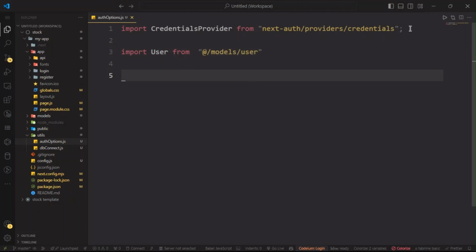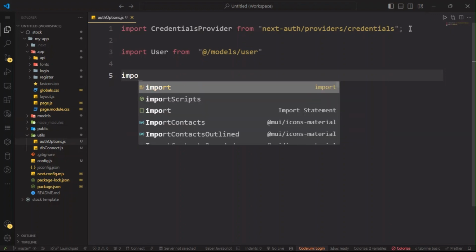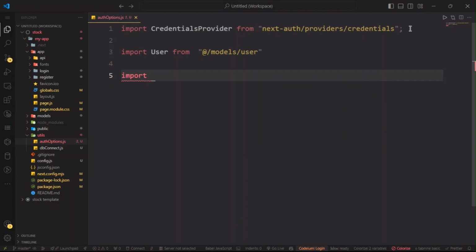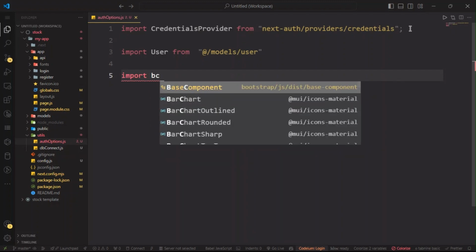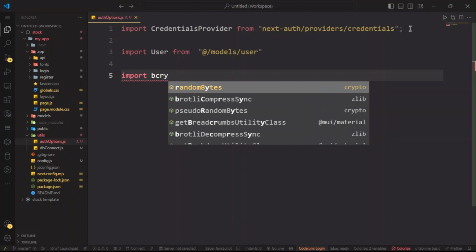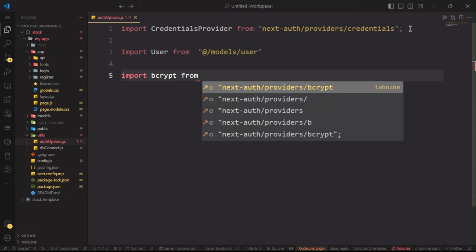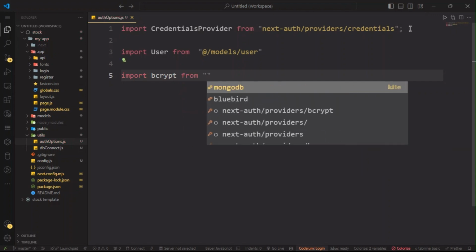Also, you're importing bcrypt to securely hash and compare the password. So you import bcrypt from the bcrypt library.